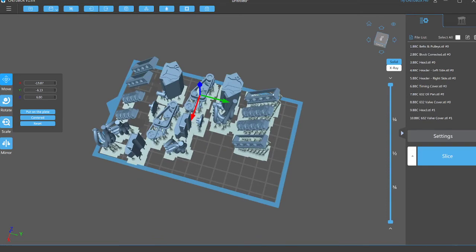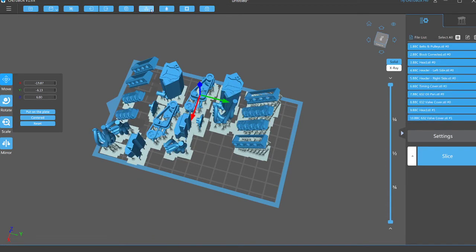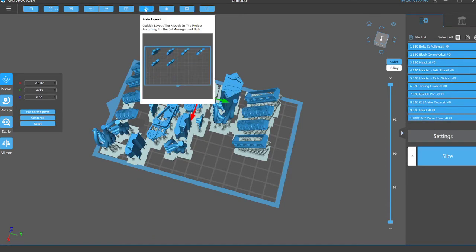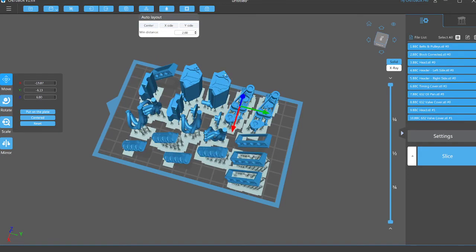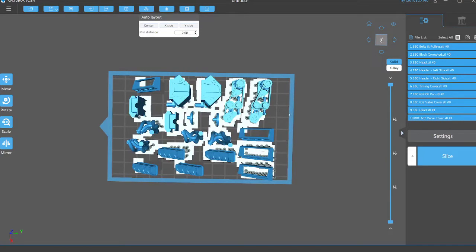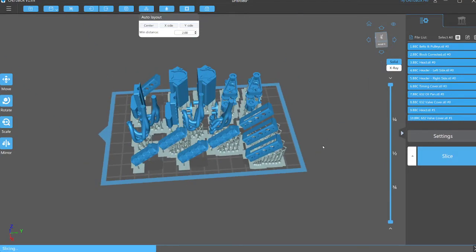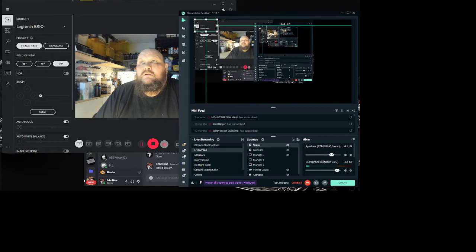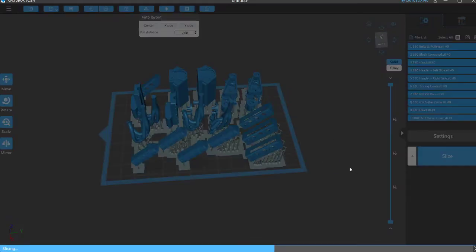All right. So now I'm going to select everything again. I'm going to use this organize auto layout button just for sake of convenience. It'll automatically put everything in the center of the build plate. And then I'm going to click my slice button. The slicer will take 20 or 30 seconds here. It's not long. It doesn't take long at all.